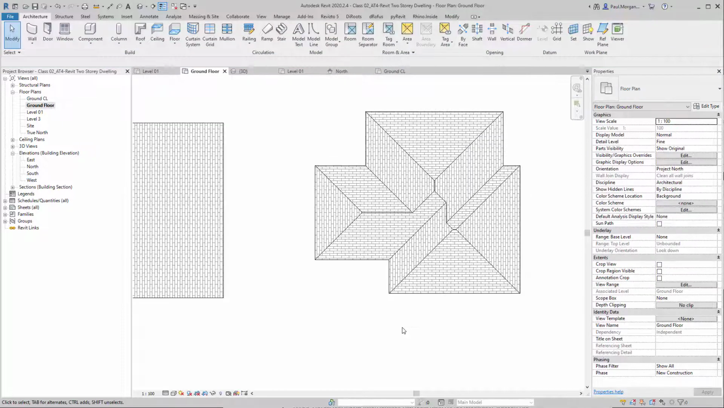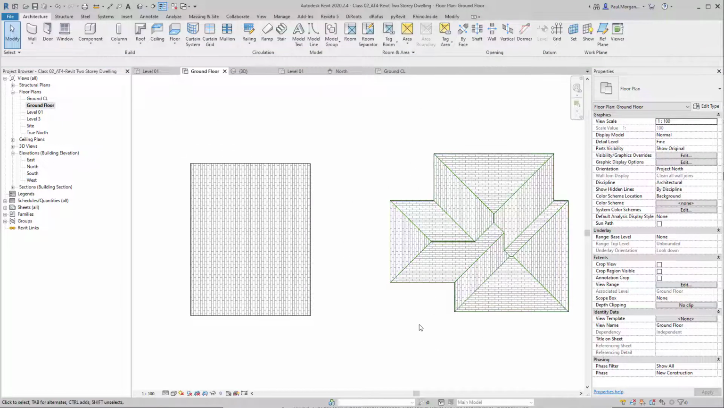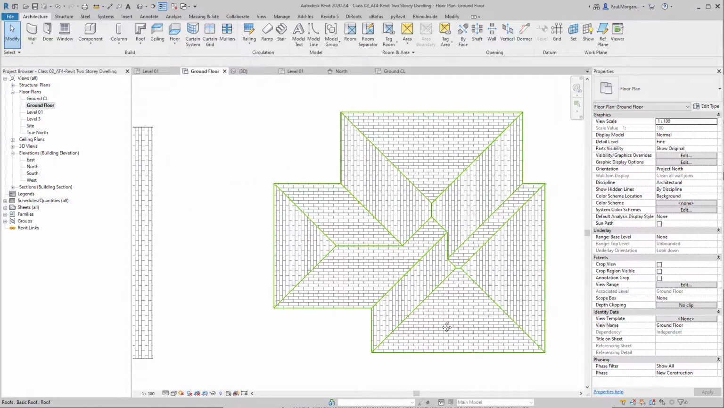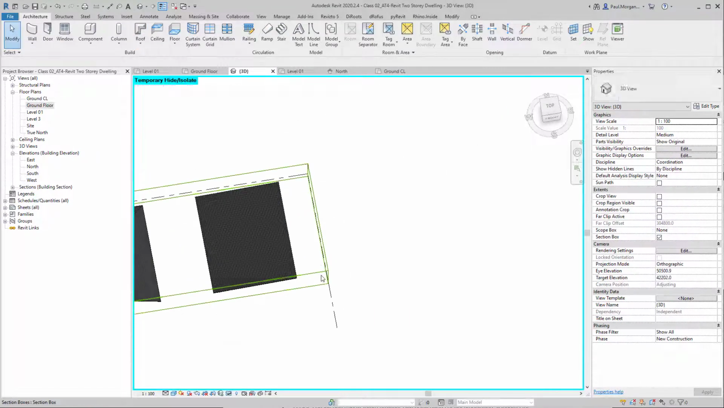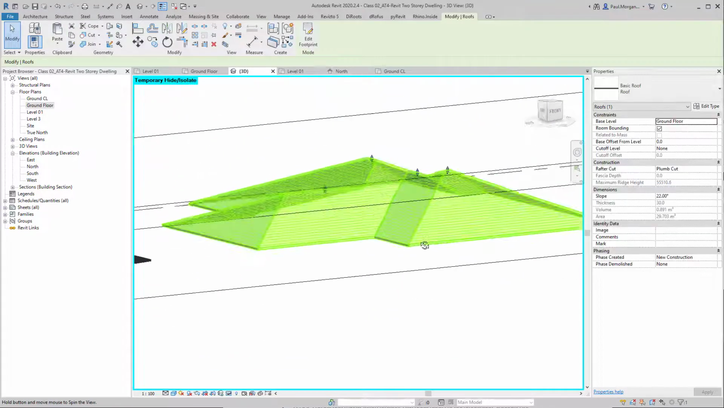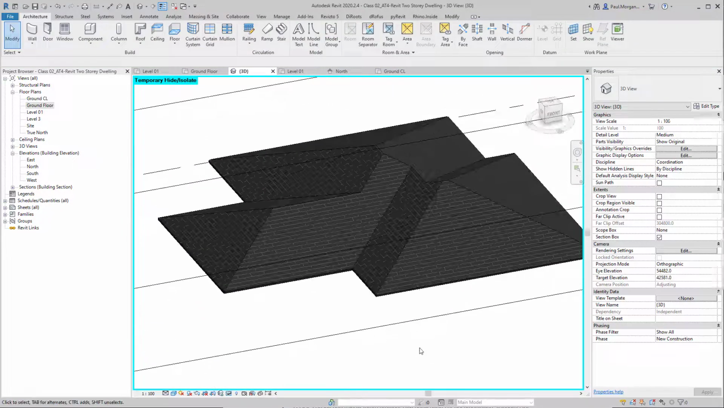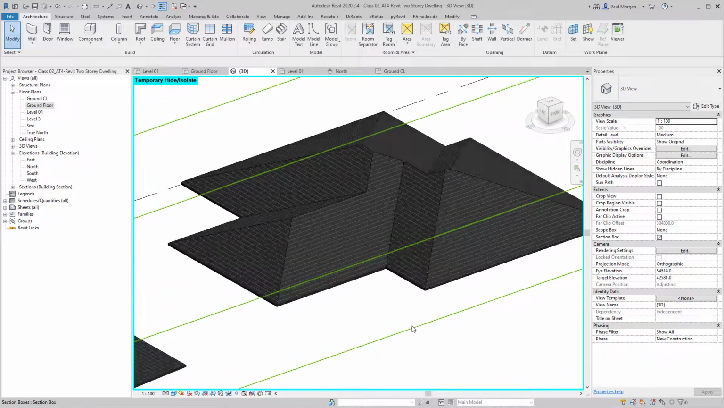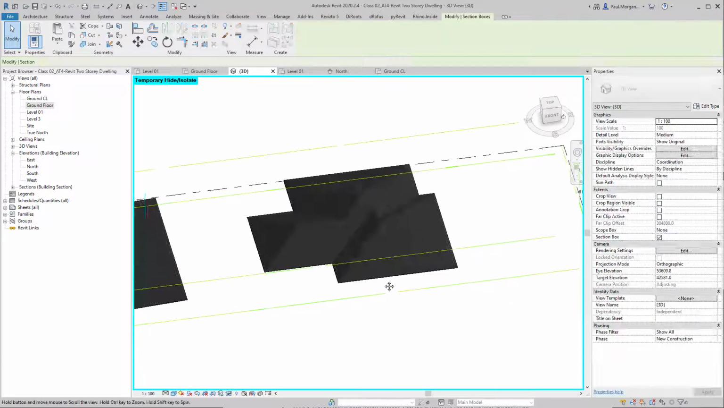So first thing to look at is in plan view, the roof shows perfectly. It calculates all the hip and valley for you. And when we go to our 3D, I'll just extend this section box across. You can see that it creates the hip and valley roof for us with just the use of one sketch. Incredibly powerful tool, very, very powerful.